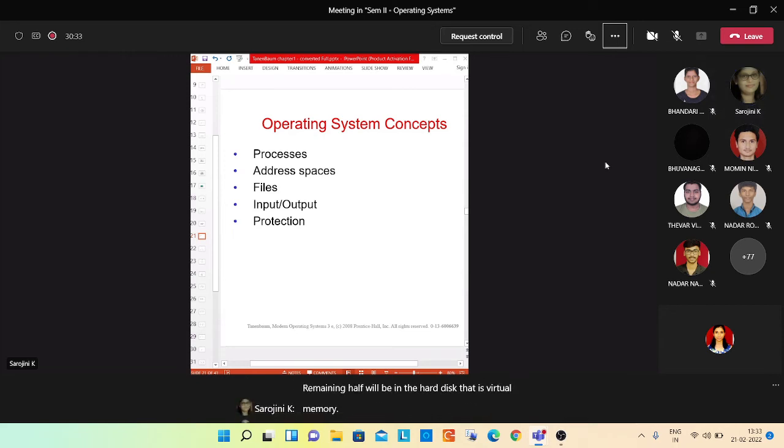You may wonder, ma'am, then everything you can keep in the hard disk, no? Enough space is there. No. What is the advantage of main memory? It is a very fast memory. On execution, the program should be executed very fast by the CPU.